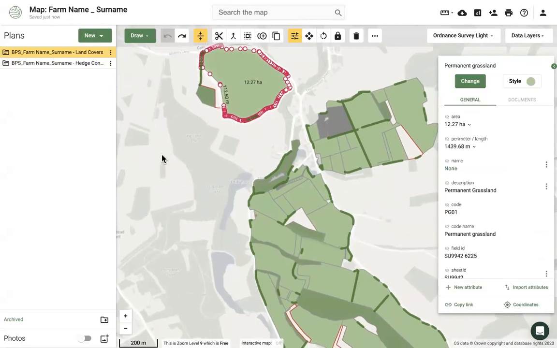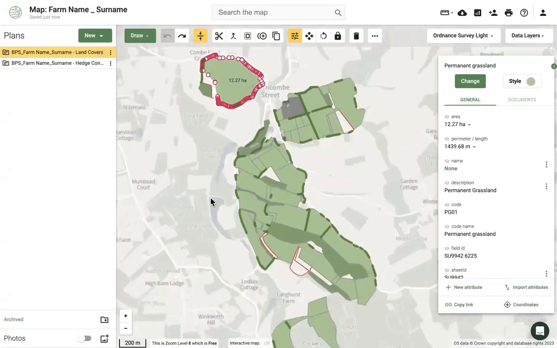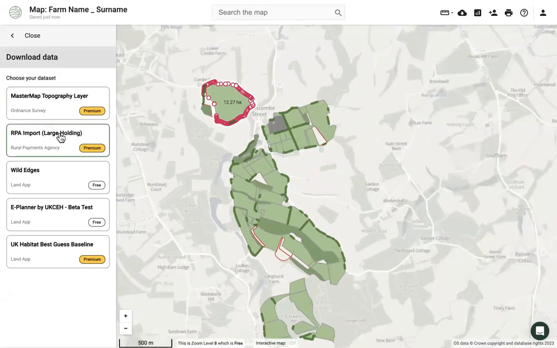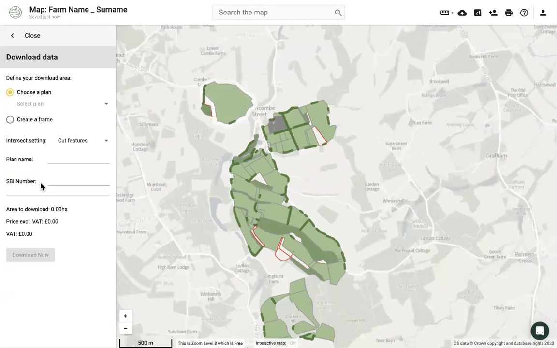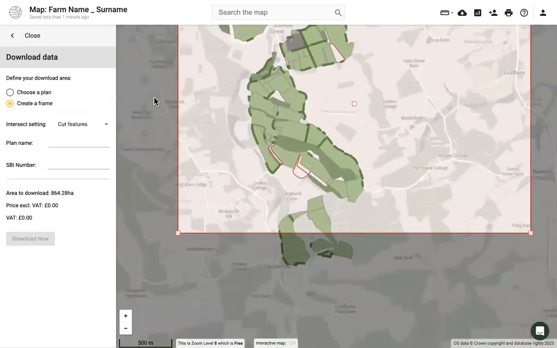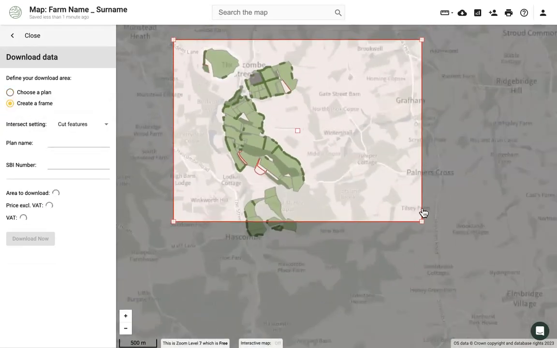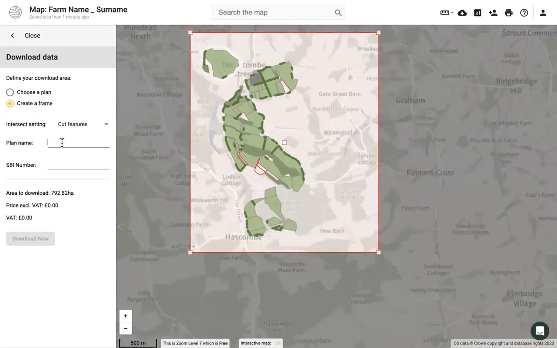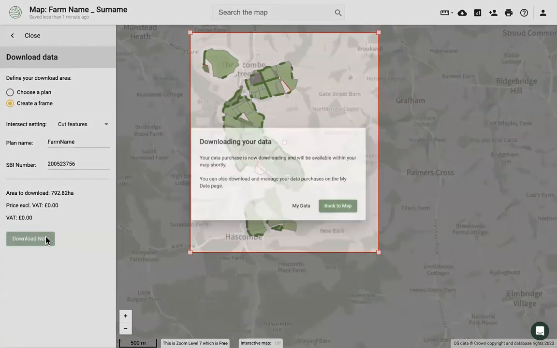But the main next thing to do is to download that WildEdges dataset, which you can access again by hitting new, but instead hitting download data and then choosing WildEdges. From here, it asks you to create a plan. You can either choose that land cover data, or it's probably easier just to make sure that the frame covers the farm in question by changing the corners. Give it a name, which you can call whatever the farm name is, and type in the SBI number and hit download now.